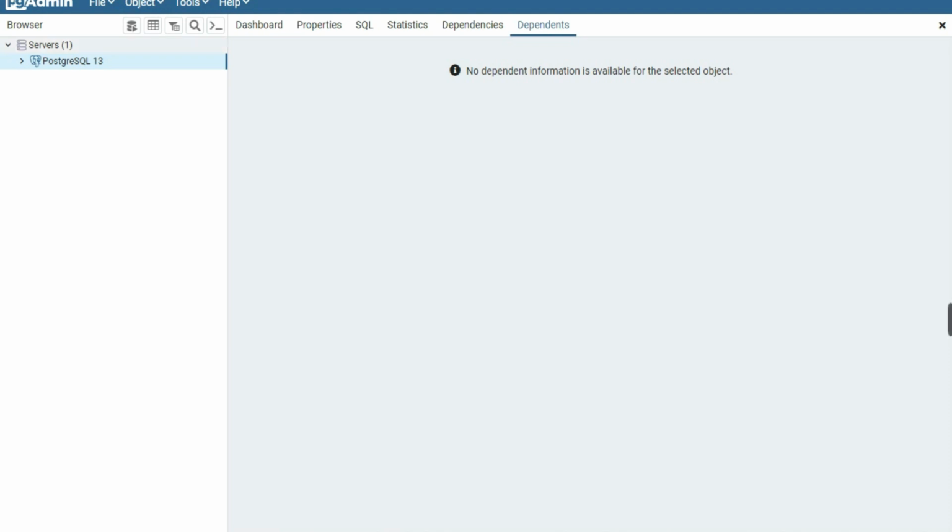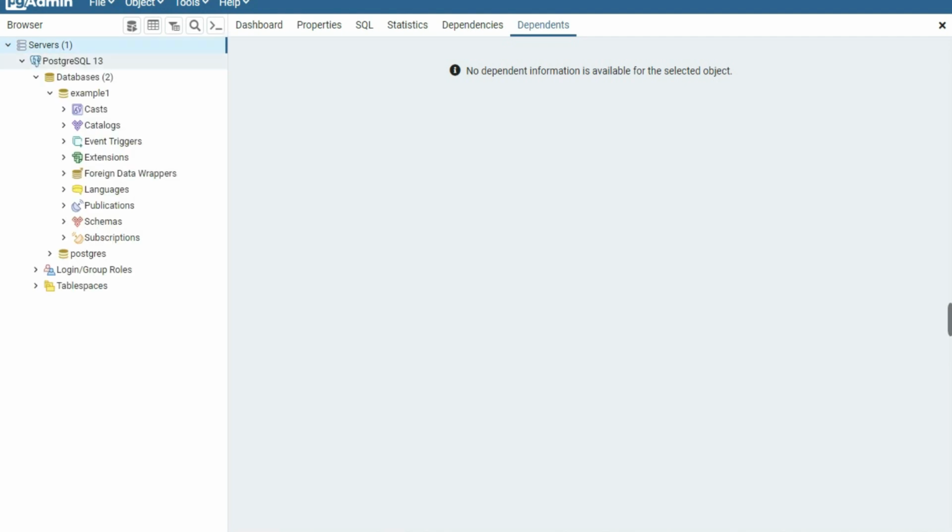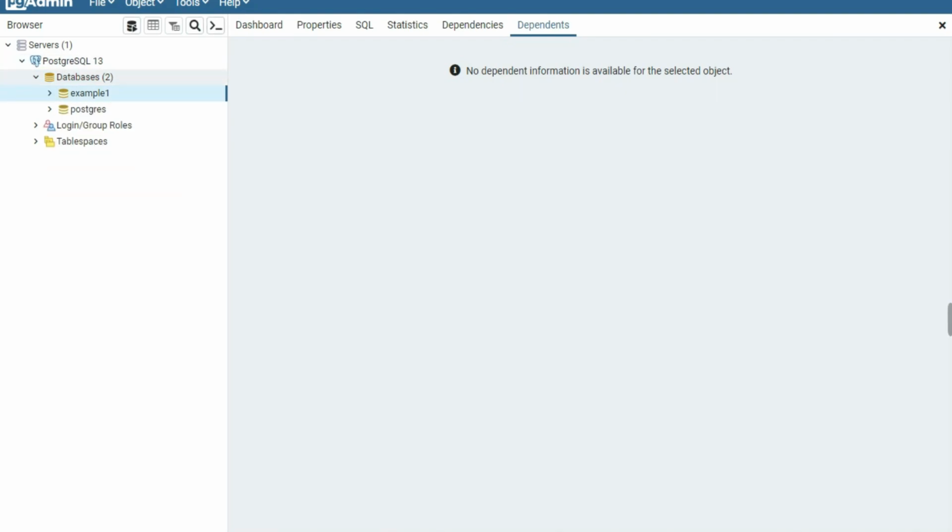Now in here, as you can see, we got this server. In this server we got this PostgreSQL. In this PostgreSQL we got two databases. One is by default and one is which I just created. Now you can create your own database. Just right click whenever you see the database and create the database. That's simple. With the same method I created this example1.